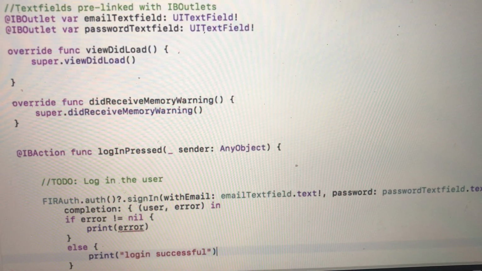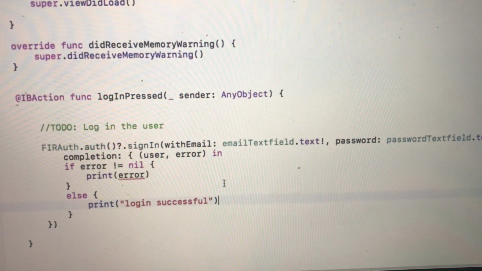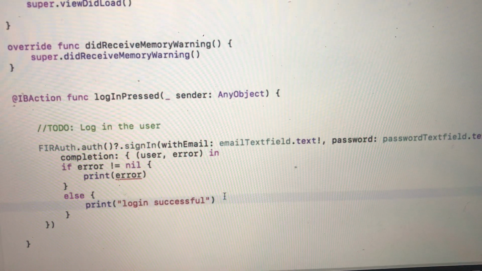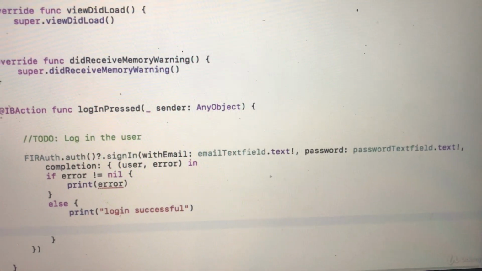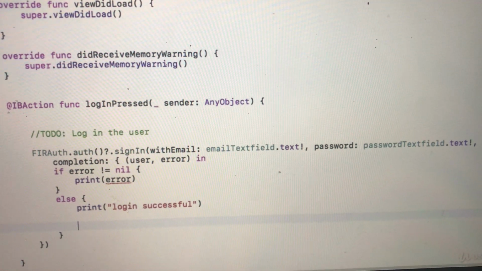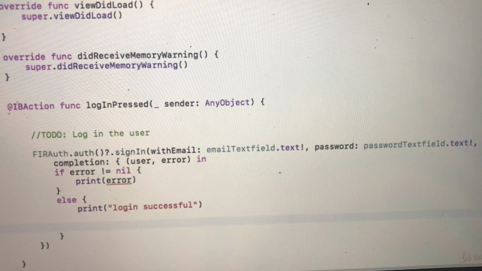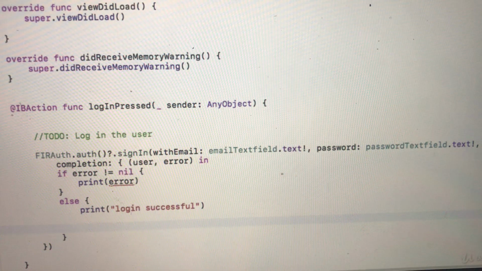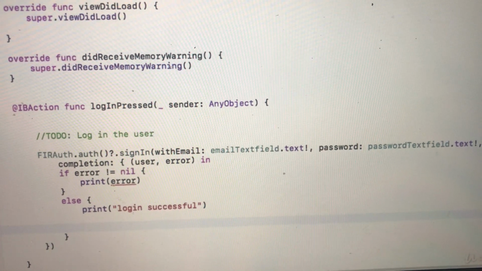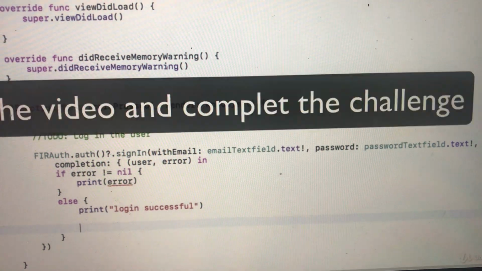Great. So if the login was successful, then we probably should perform a segue that takes the user straight to the chat view controller. So again, here's a challenge. Go ahead and remind yourself of what that segue was called, and then try and trigger that segue so that we can take the user to the chat view controller once the login is successful.